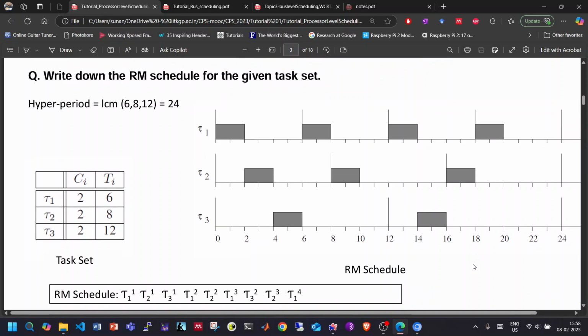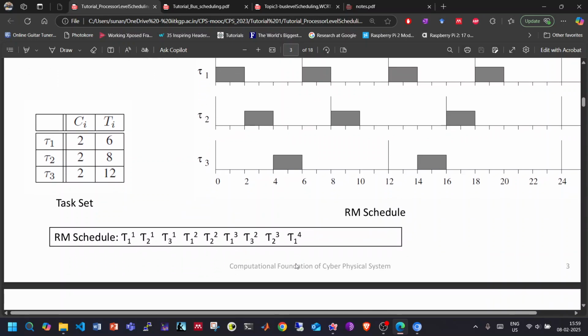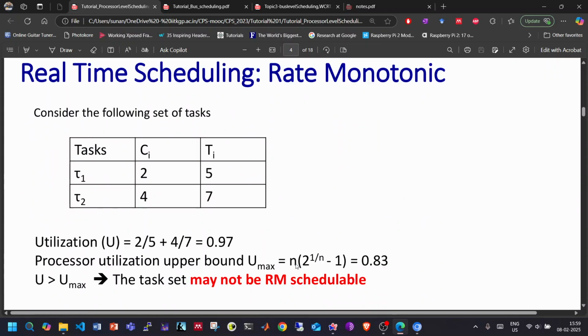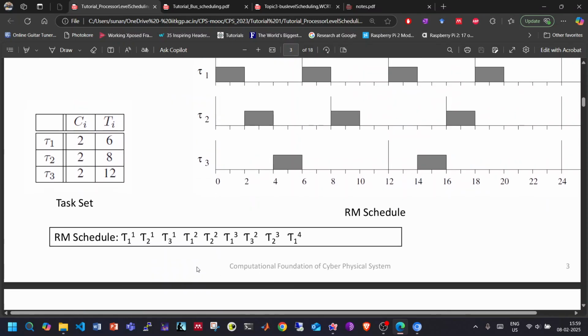Is the example clear? Yes, sir. So this is the schedule that we are getting, and this is how we write schedules. The subscript means the task ID, and the superscript means the instance number of the task. So this is an RM schedule. Sir, how to write this schedule? Please show it again, sir. Here, can you see?